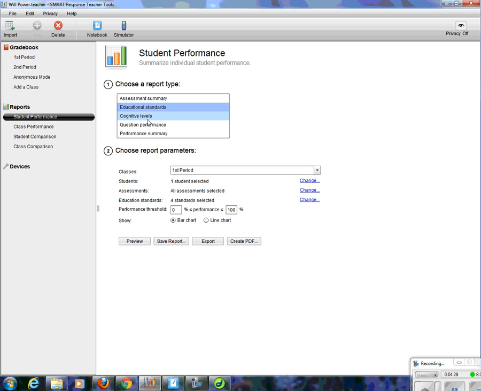Our next report is cognitive levels. Just like we talked about in a previous video, we can tag with not just educational standards, but cognitive levels. This is the same thing as what the educational standards report would look like.